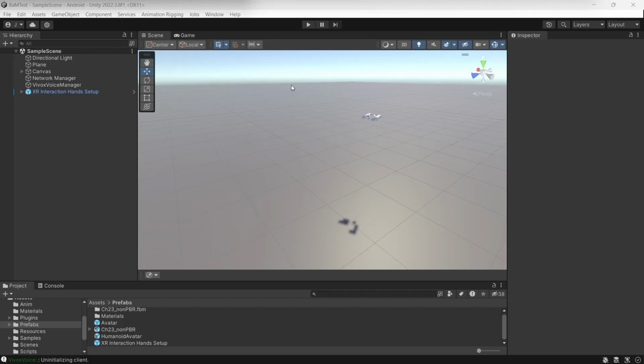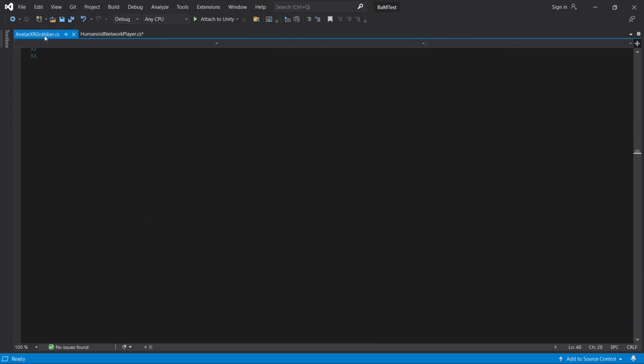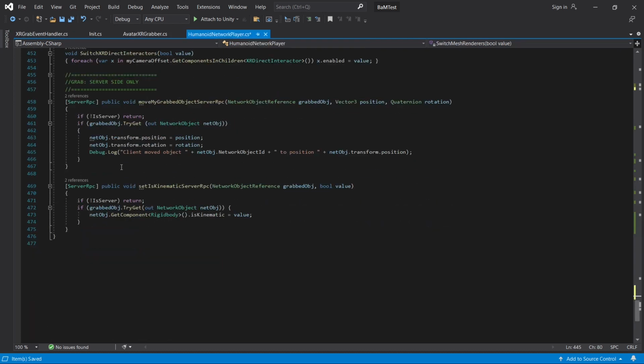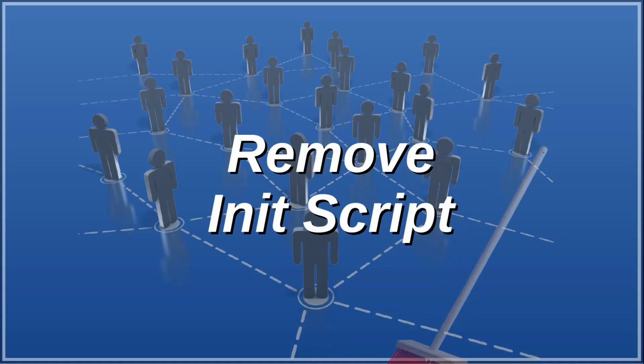A couple of simple things we can do is the following. In particular, in the avatar XR grabber script, we know now that the network server RPC is working. So let's comment out the debug logs, because it's going to be quite annoying if you have all these debug messages. So now we are back in Humanoid Network Player and we have a server RPC here as well. So remove this code.